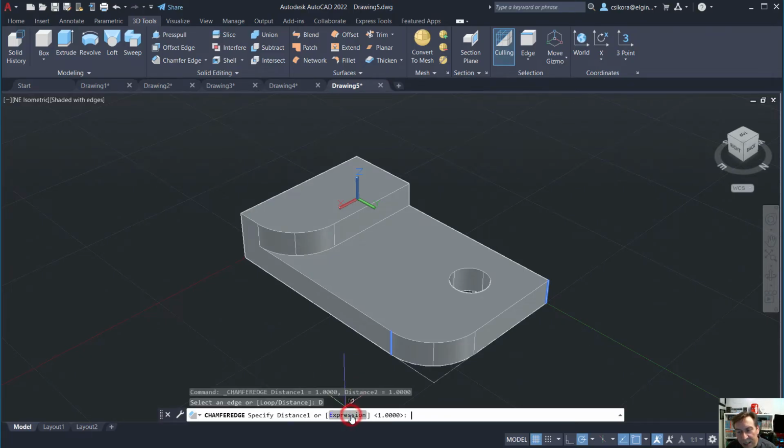We're going to go ahead and click on distance and type in 0.125, and that's for the first distance. Hit enter, and 0.125, that's the second distance. Now on a 90-degree edge like we have here, if the distances are equal, the angle is going to be 45 degrees by default. Let's go ahead and select this edge here and go around, and you'll see the preview.